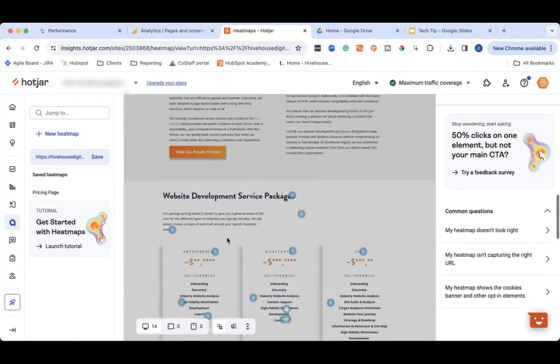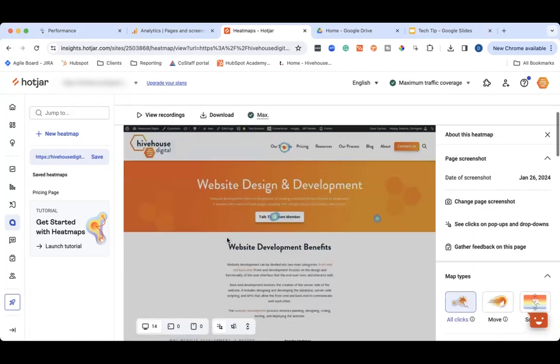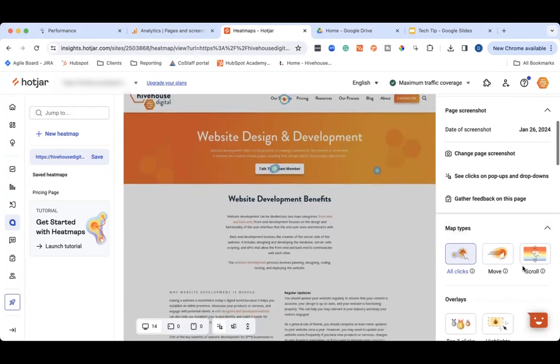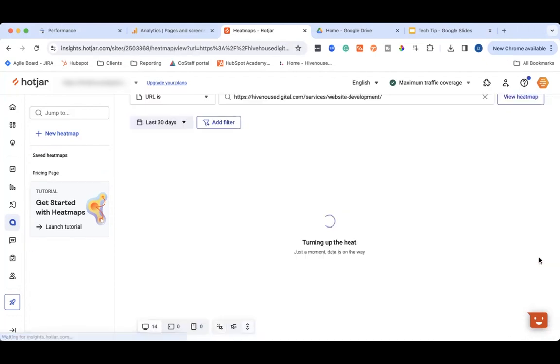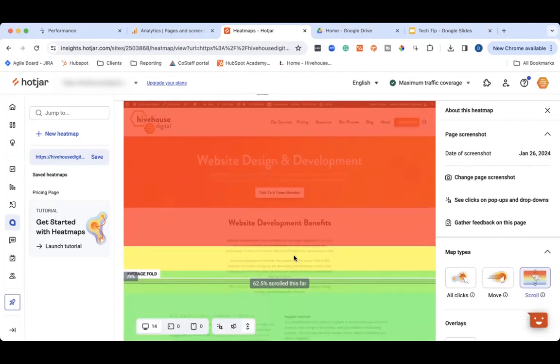And so this really just gives you a view of where are people clicking? Do we need to change our CTA language? Do we need to move a call to action up so people convert? And that kind of brings me to my next point. Over here on the right, you can see these map types. And if you click on scroll, what you can see is how far people got down the page.